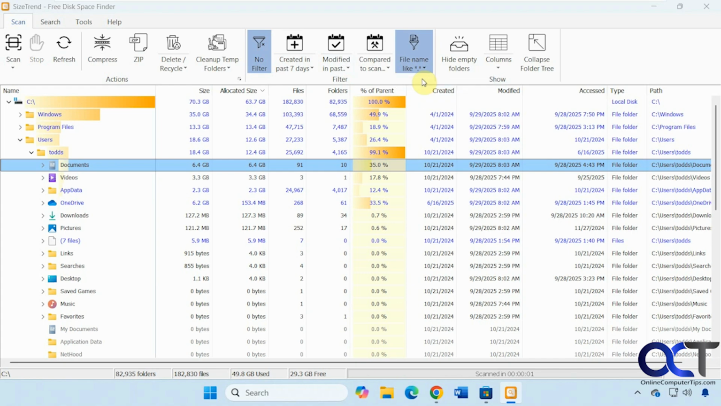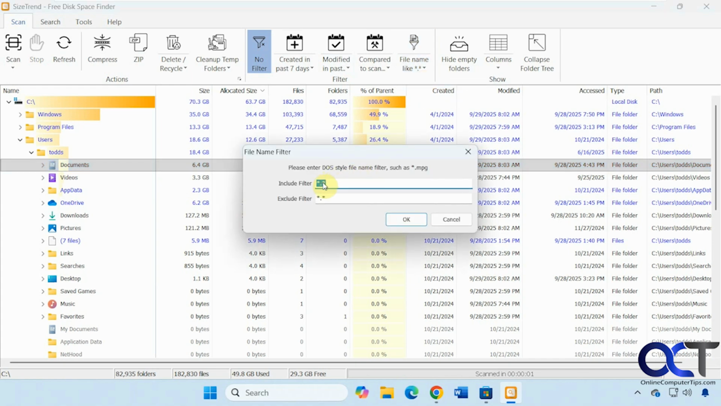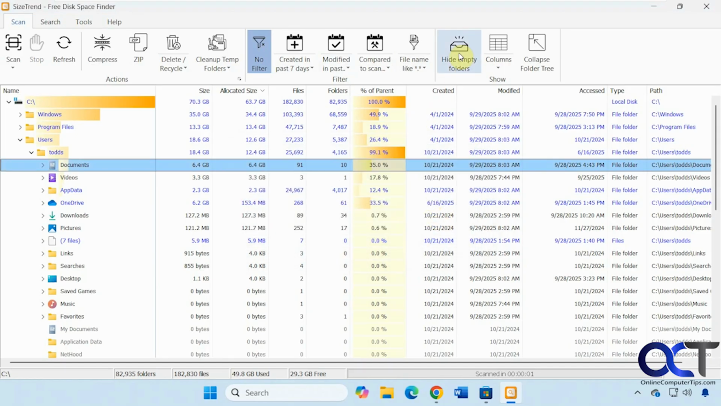And then we could apply some name filters. Right now you see it set to star dot star for include and exclude. So if you want to put something like star.docx for Word documents, you could do that and just have it show the Word documents. And then this is a good one too.